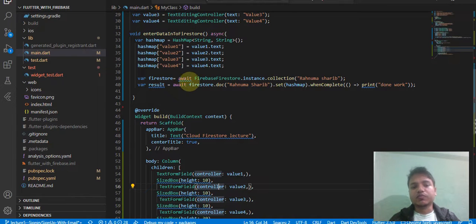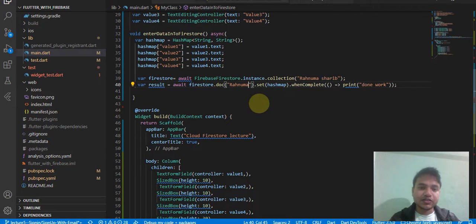And here the more important thing, Firebase Firestore.instance.collection, and you can provide the name of the collection that you want. I am providing my name as a wish. Let's change it. Then with Firestore we say doc, which is also the document name, and set the hash map which contains a value, and when it completes we show a done work printout. So let's run the code and see what it brings on screen for us.